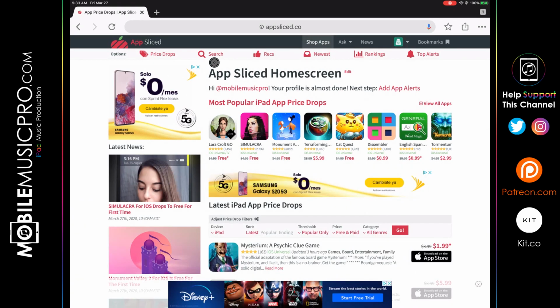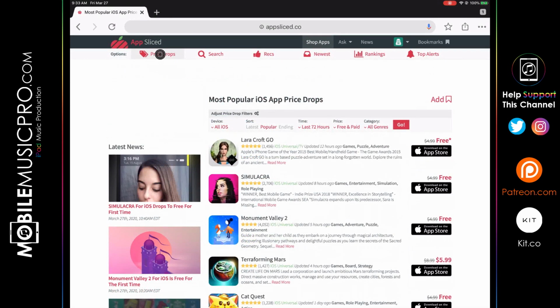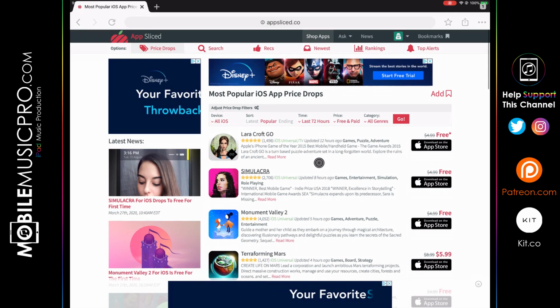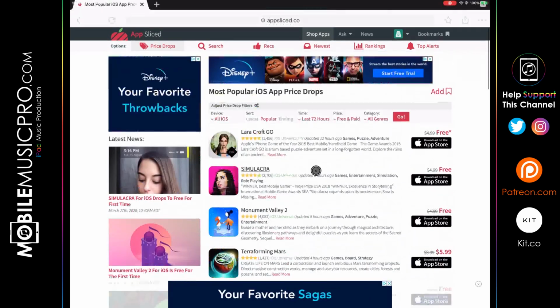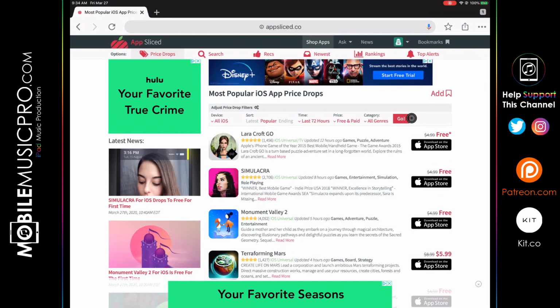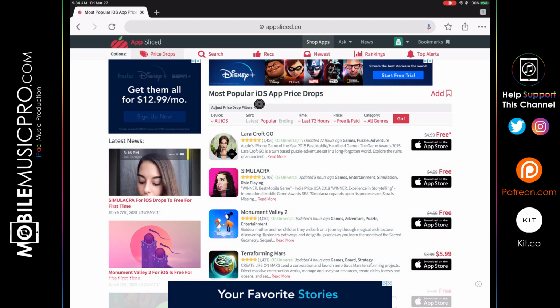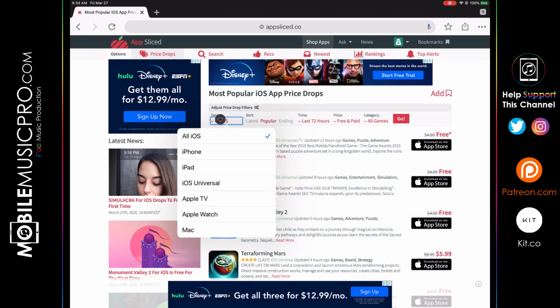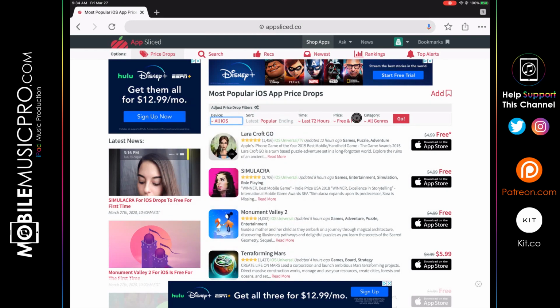But the first option in the menu will be the price drops section. So if we click on the price drops section, we can see we're immediately brought to all the latest apps that have a price drop. So from here, we can begin drilling down the different categories that we'd like to browse by looking at the different filters here. Similar to SynthyFrog, you can see that we can choose the different device, such as the iPhone or the iPad, and the different categories.